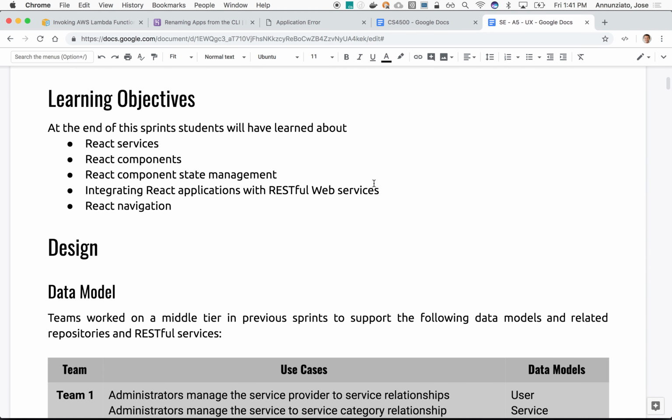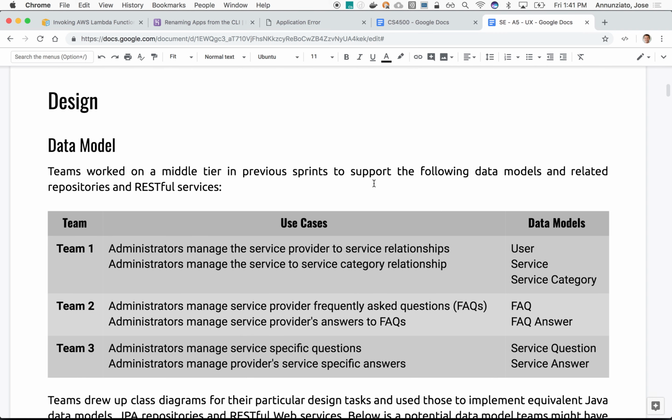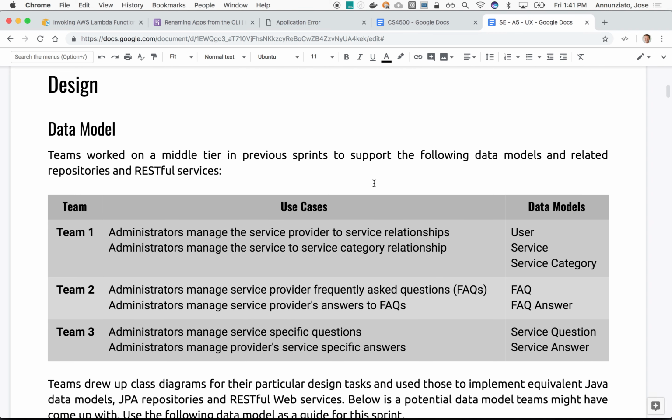So let's go over some of the designs that are pertinent to this assignment. We're still going to keep the same use cases that the teams were working on in the previous couple of sprints. I'm not going to call them assignments anymore. I'm just going to call them sprints. In the previous sprints, we broke it up by teams in the following way. One particular team was working on the relationships between a service provider and service categories and service providers and services, right? So that was team one.